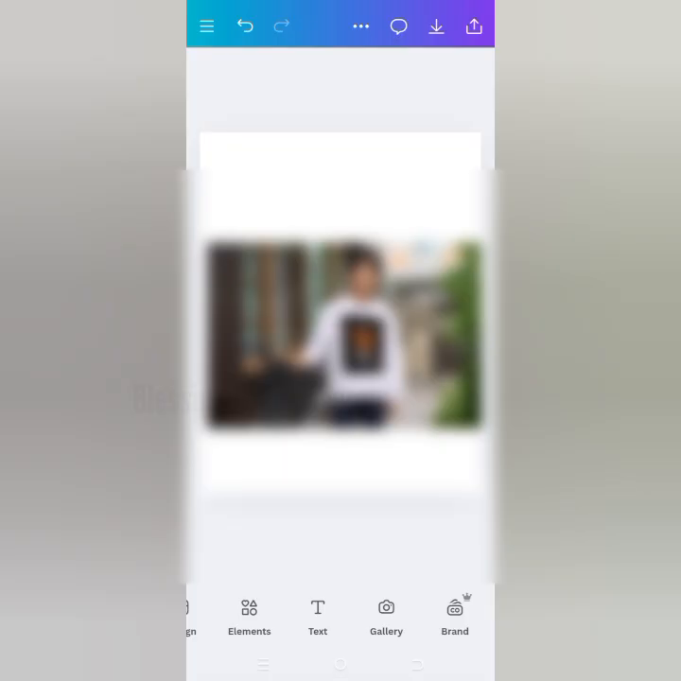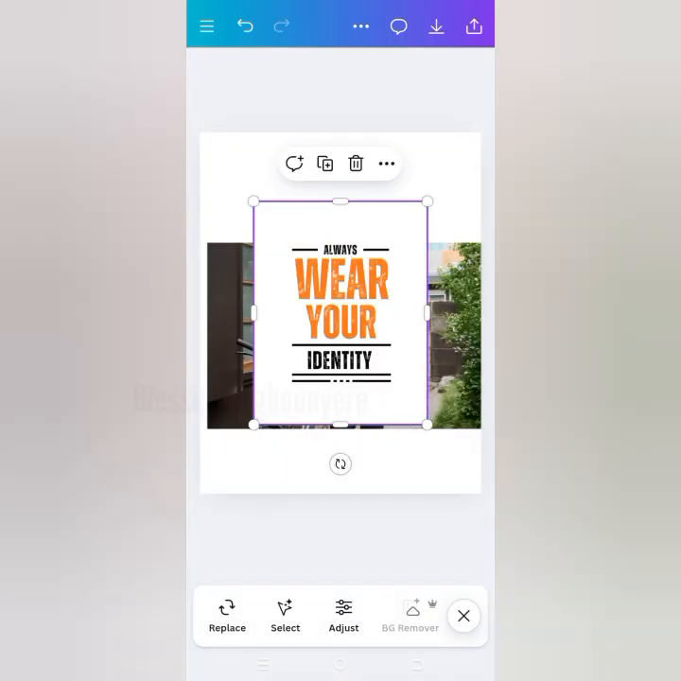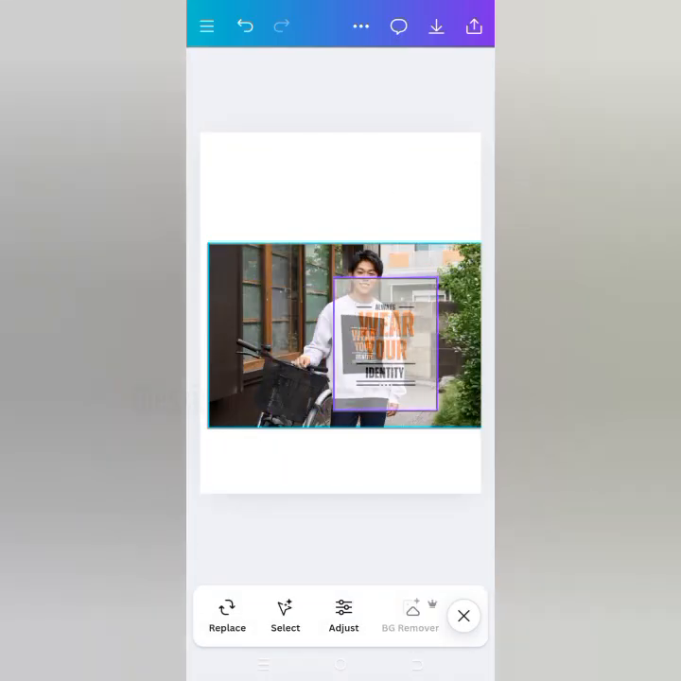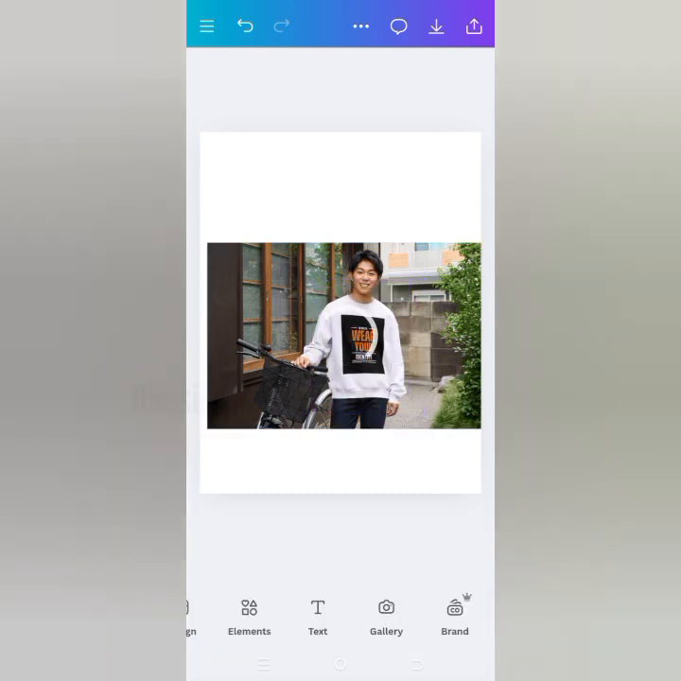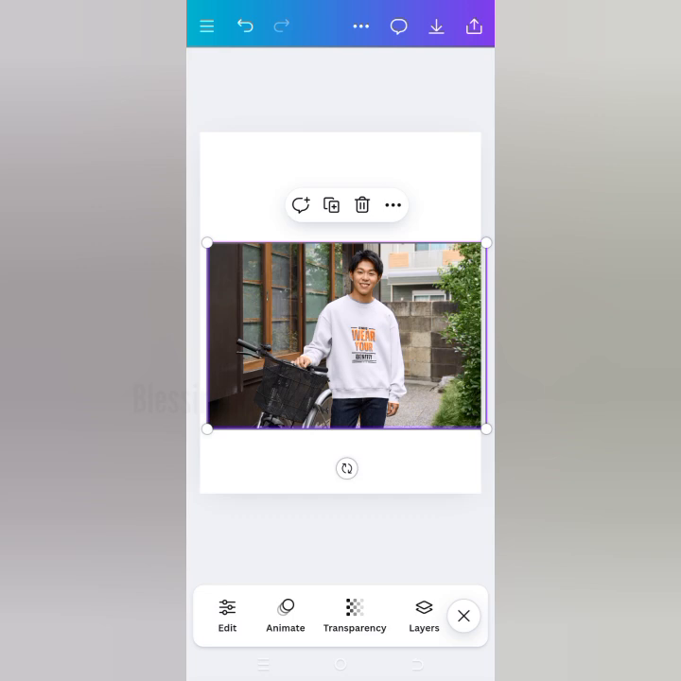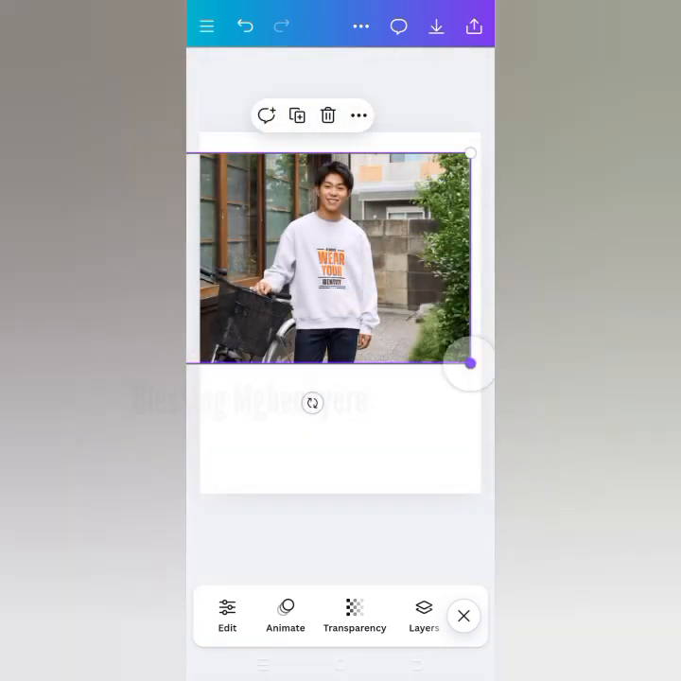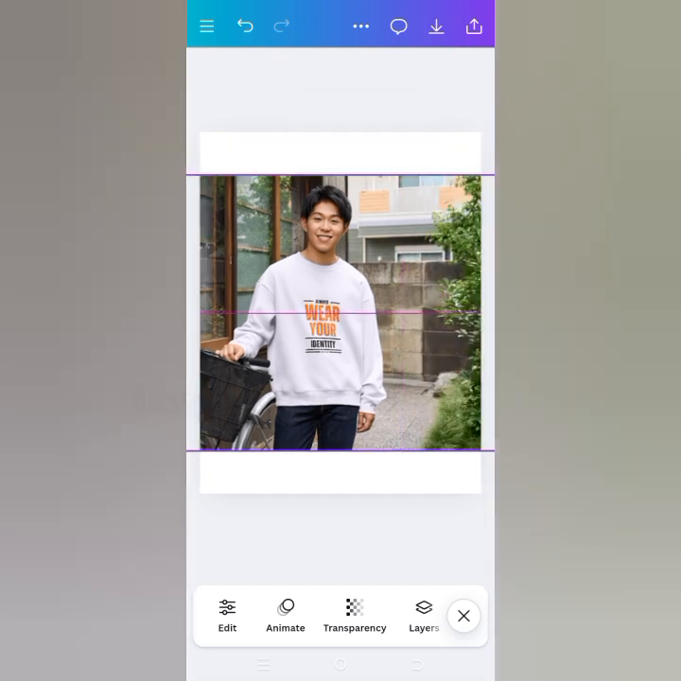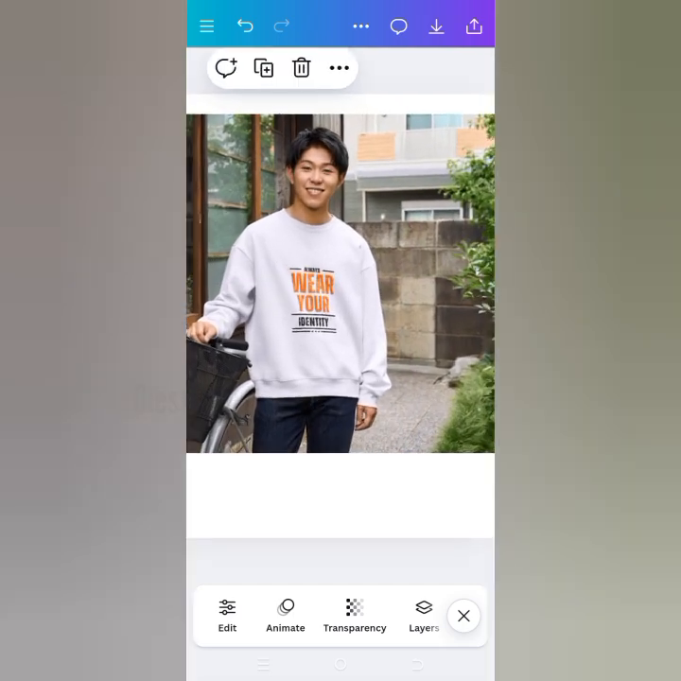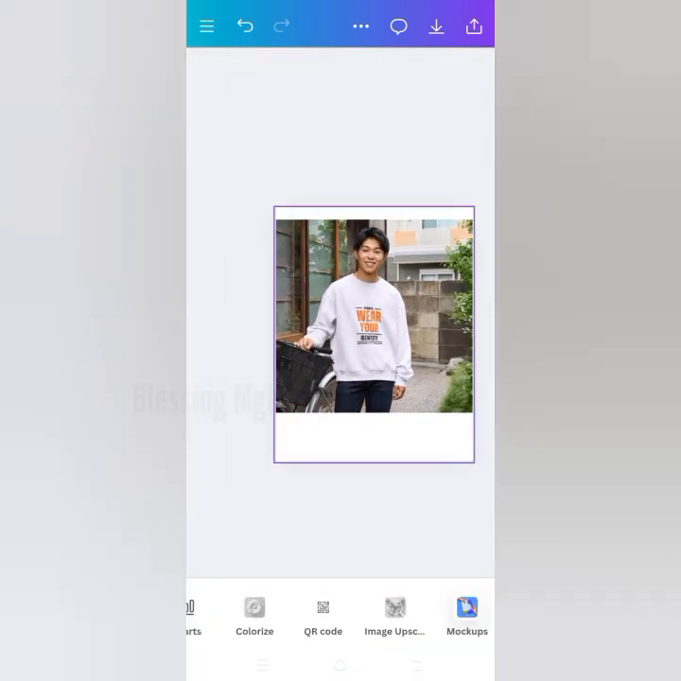Once you can see it's already there, just touch it, click on add to page, and just hover it over our mockup guy, and it will just replace the other picture that was there. You are going to see how beautiful it looks. It came out so well. You can see it. I'm just going to zoom it a bit so that you can see. Always wear your identity. So good, so beautiful.